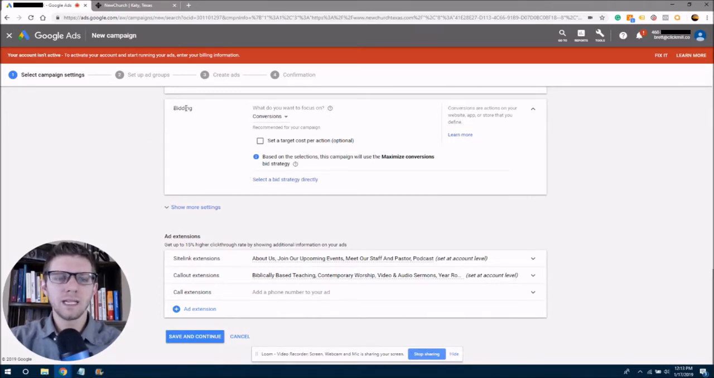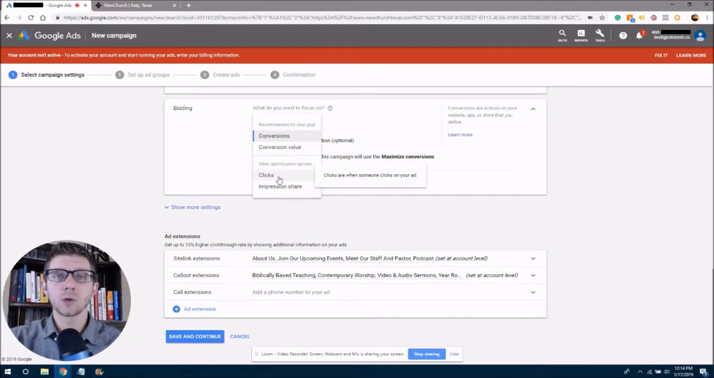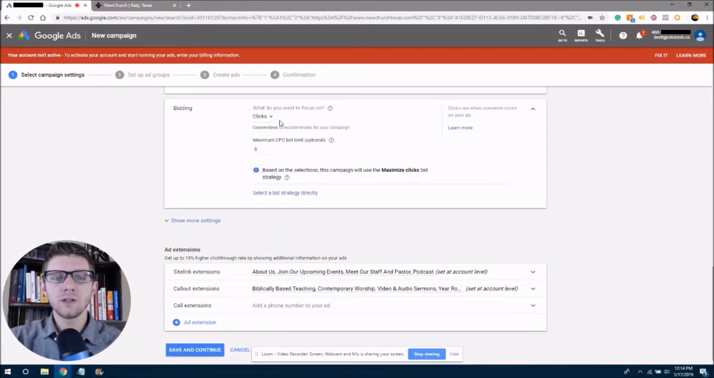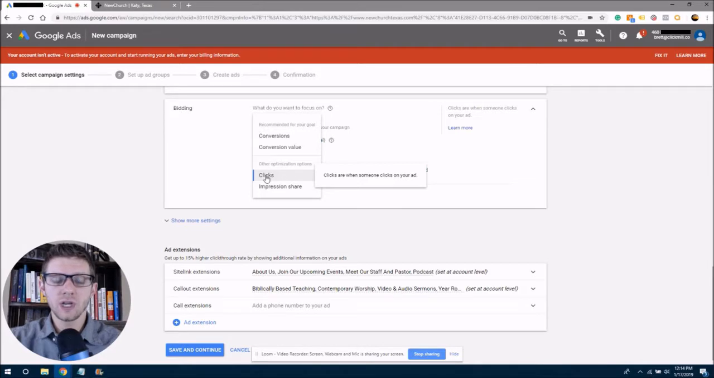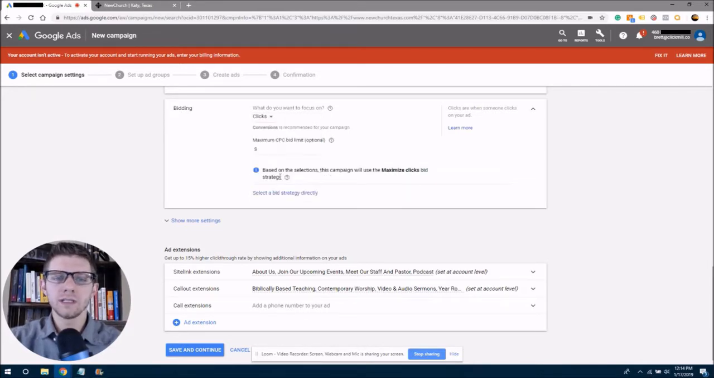As we come down to bidding, we are going to initially set up for clicks. Now, I will tell you this later in the course, in order to get approved for the Google Ad Grant, this setting will actually have to be conversions. In order to set it up for conversions, we will need to build a landing page and link it over to the landing page. So for now, we're going to leave this as clicks, and then we're going to put the maximum click bid limit as $2.